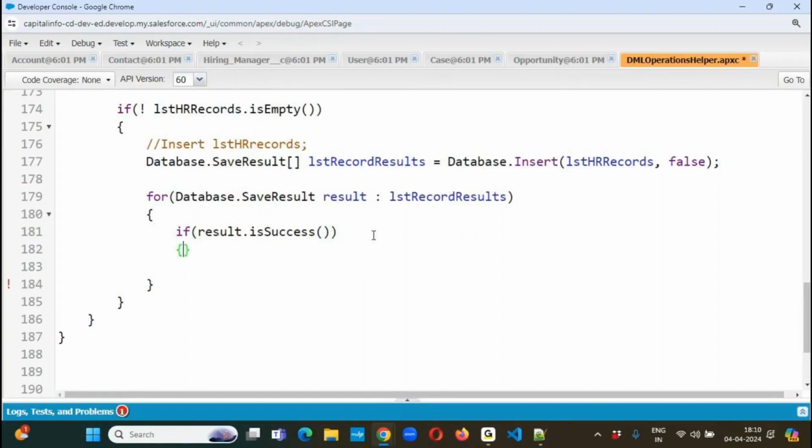Now I would like to track whether my operation is success or not. It may be success, it may fail. Two possibilities will be available here, so I'm using a true condition and a false condition both. Now, if result.isSuccess has returned true, that means my record is inserted, then it returns true. If true, I would like to show the message over here.